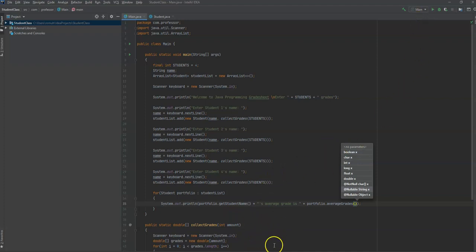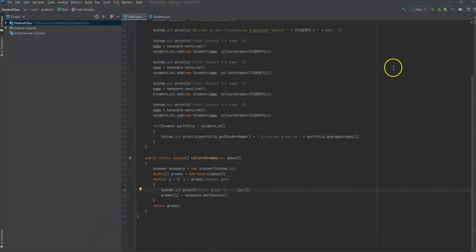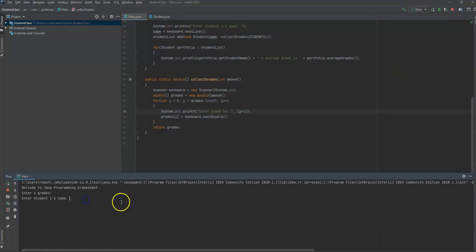So let's go ahead and run this program and see what exactly happens. All right, let's run the program. Enter student 1's name. Enter grade 1. Let's say it's 78, because I'm not that great of a student. 88, and 90, and 80. Student 2 is Joy.